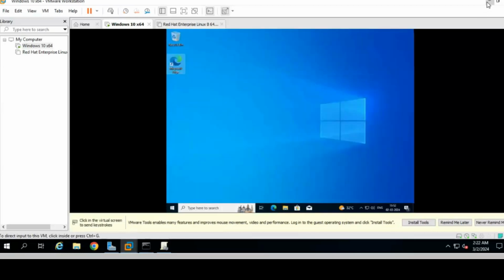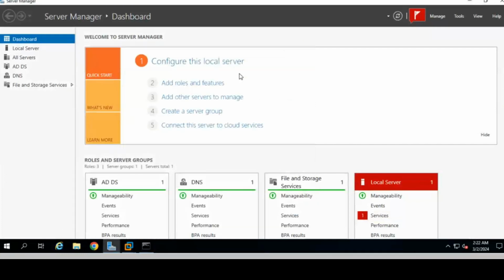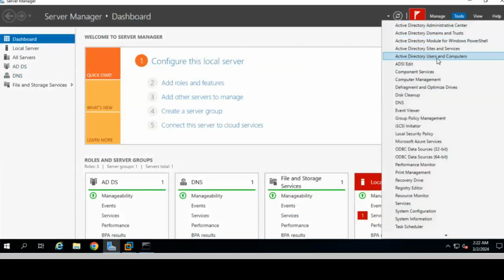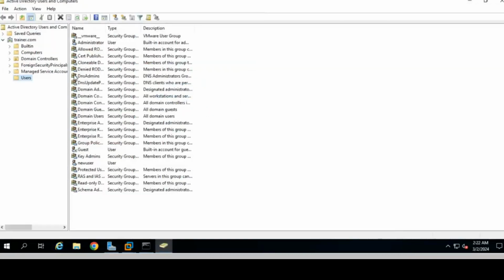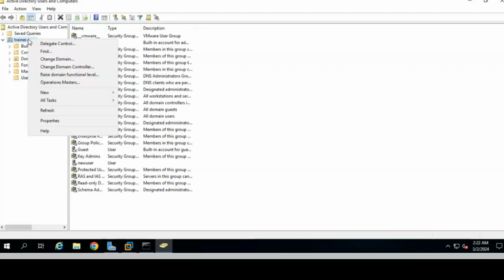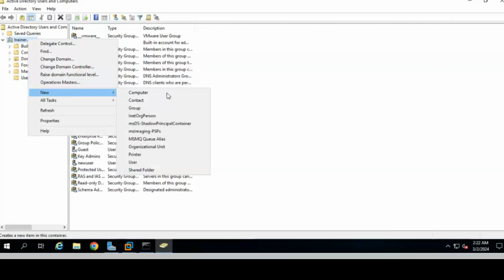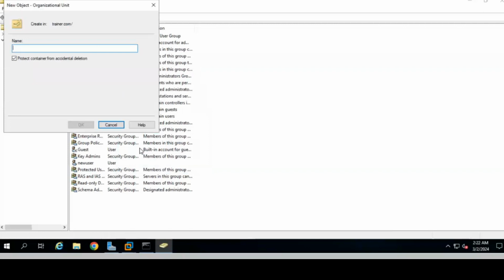Now it's working. Now let's see how we can create an OU. For that, just close everything. In Server Manager, to create the OU, click on Tools and then Active Directory Users and Computers. Right click on this trainer.com, then New, and under New click on OU, organizational unit, and give the name. Suppose I'm giving HR, and then OK.